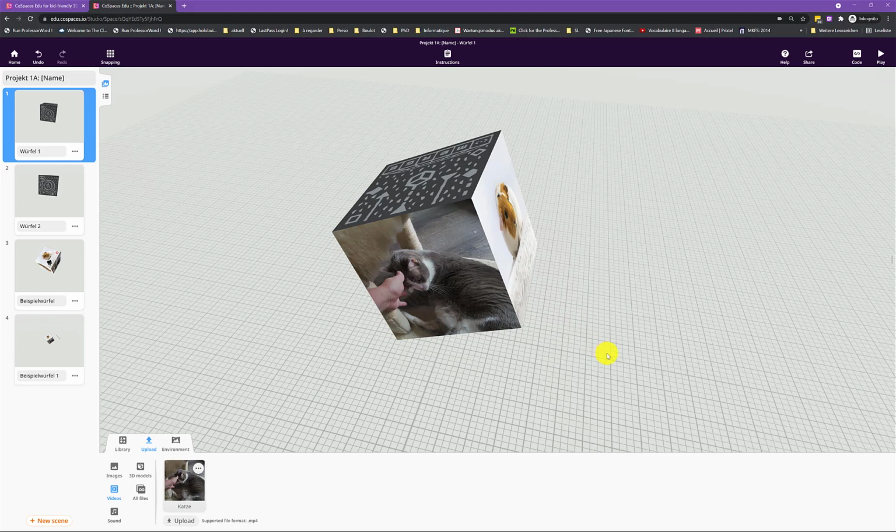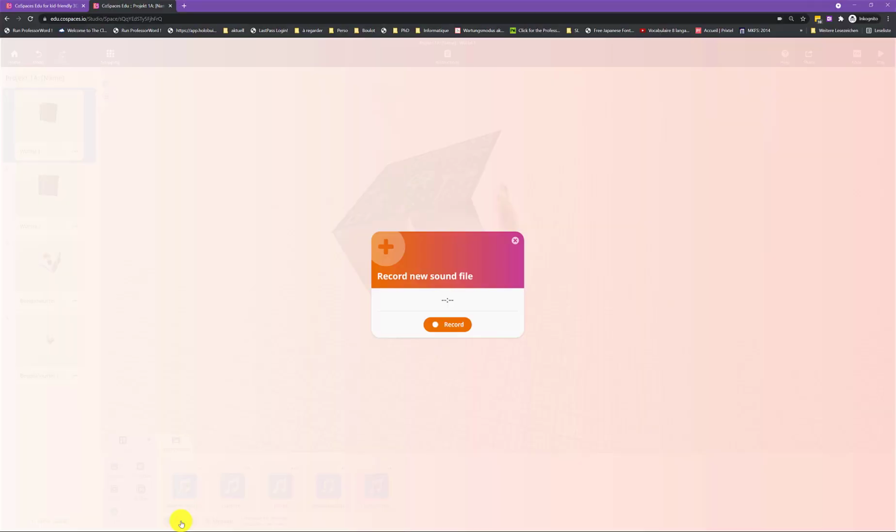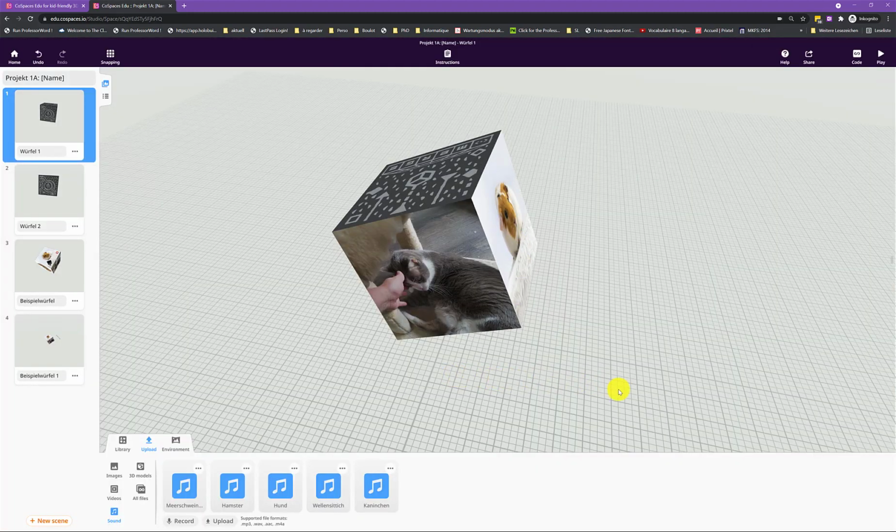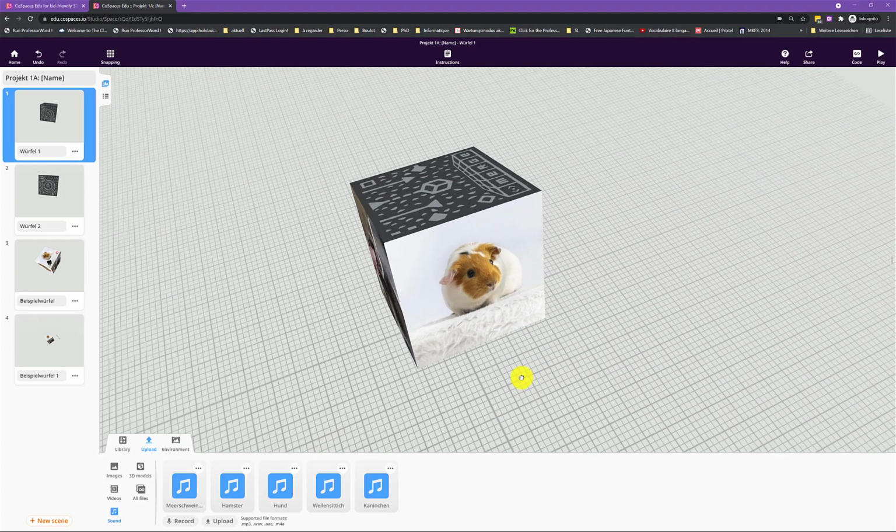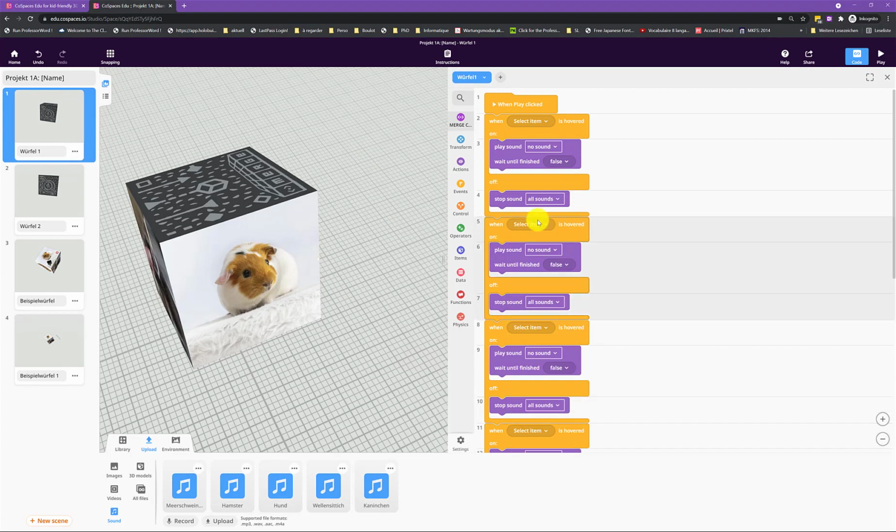You do that for all 6, and then you record the text that you wrote. So here you can see I've already done that, but you would click on record, and then on record it records what you say, and then you give the file a name. So the next thing you do, and that's the last thing that is mandatory, you go to code, and then you can see there's already prepared code in here, and so you say for each picture which audio file belongs to it.